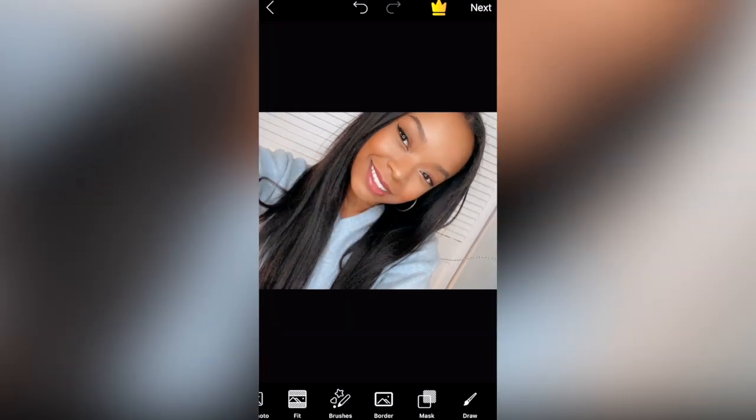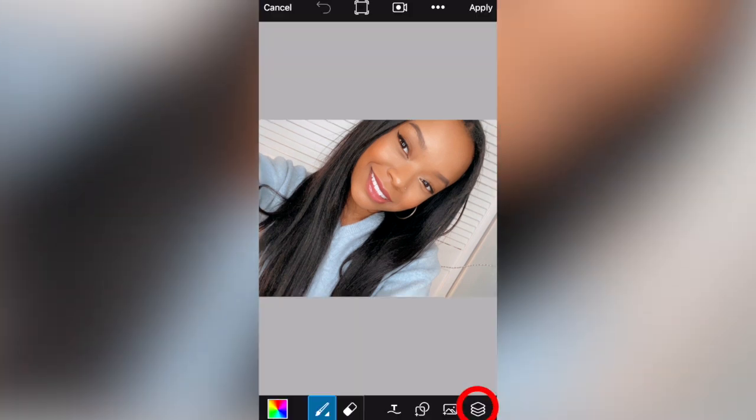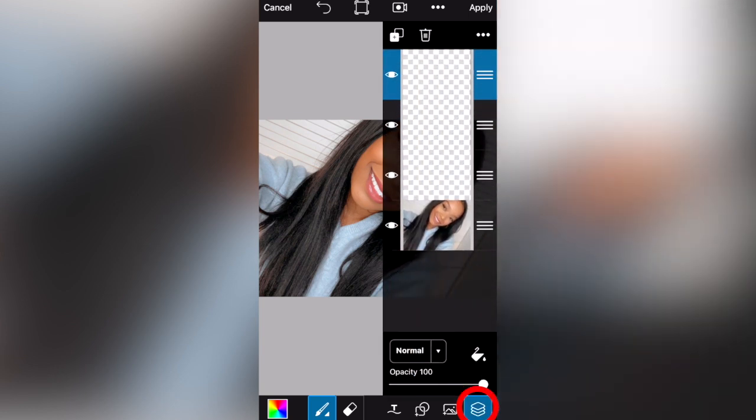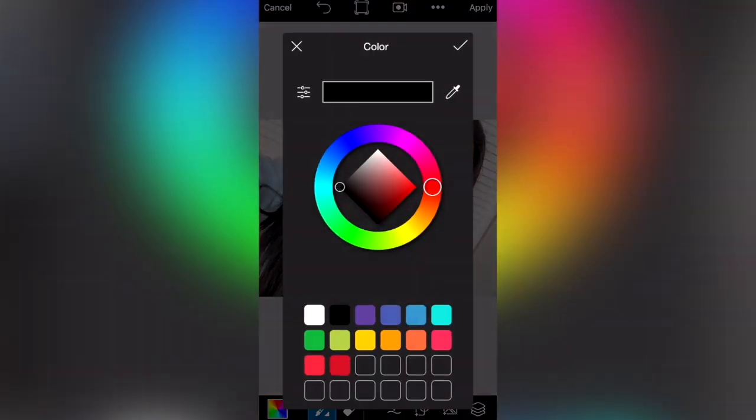So once your image is in Picsart, you're going to want to work with the draw tool. It's all the way at the bottom. You just got to scroll a little bit. Once you click on the draw tool, you're going to want to add some layers. Bottom right corner, you'll find a little stacked tile icon, and that's where you're going to click on layers and add them in using the plus button.